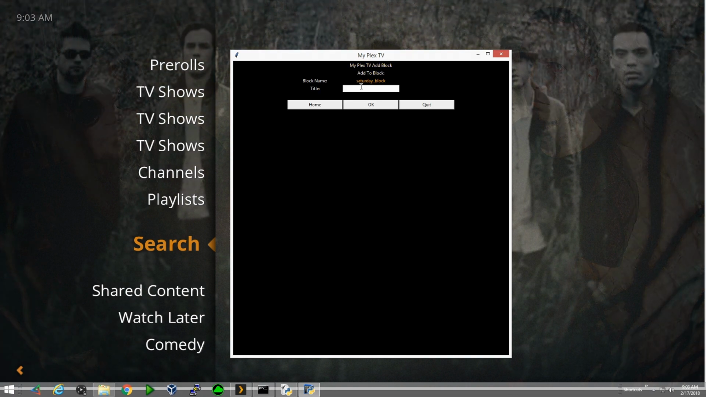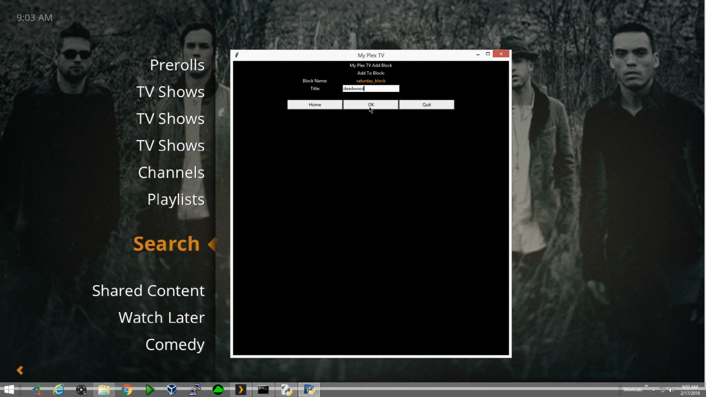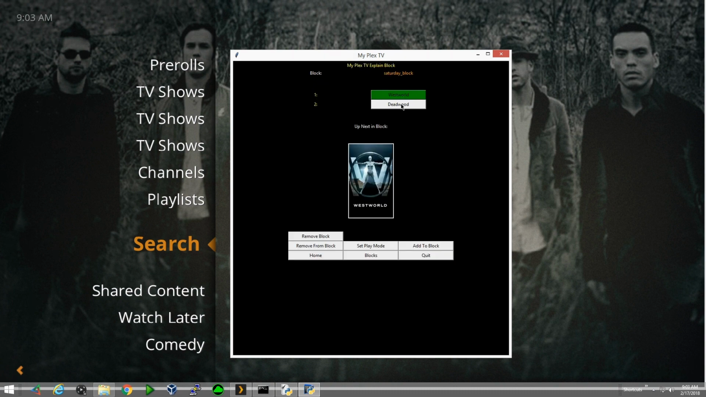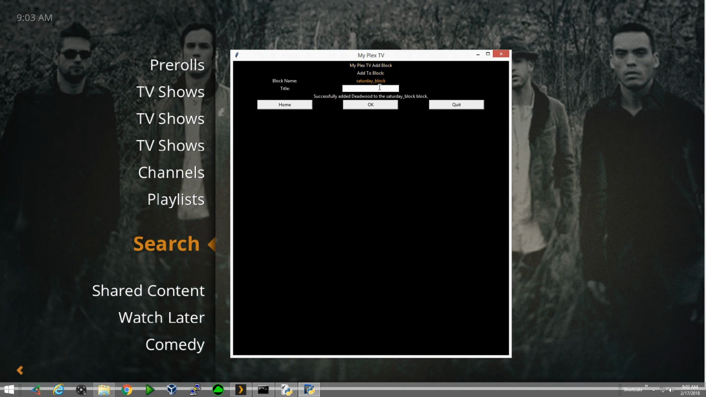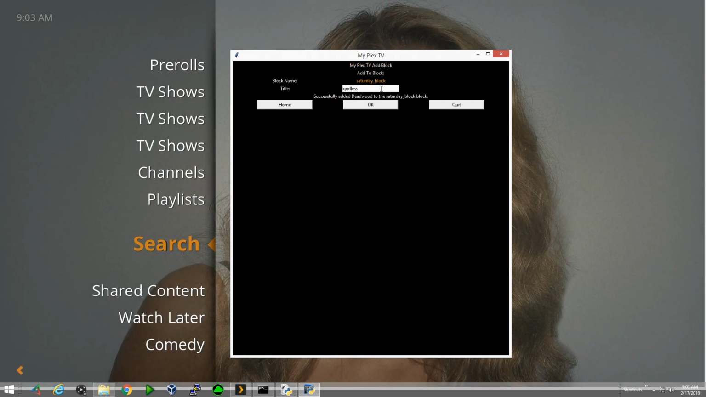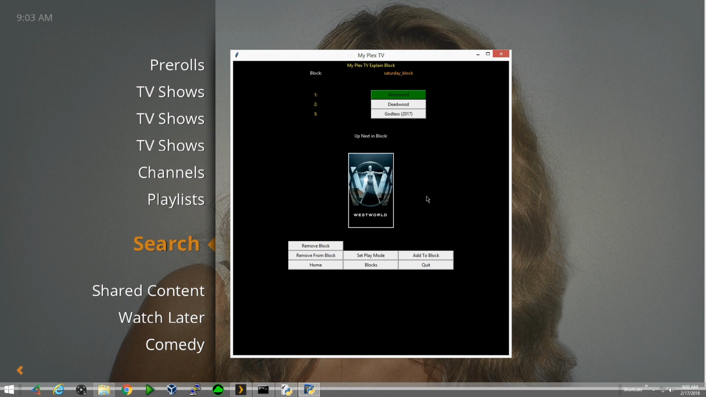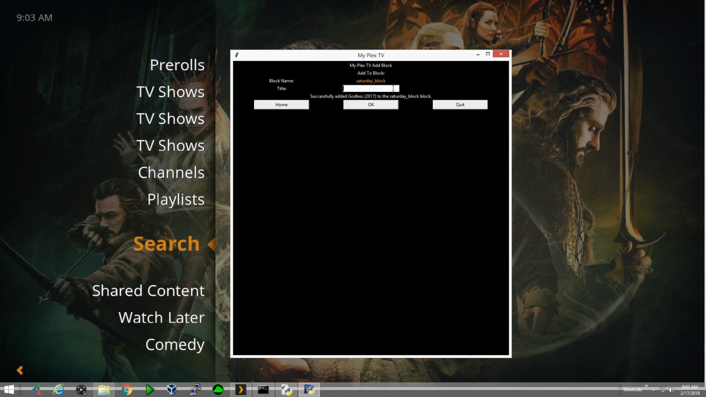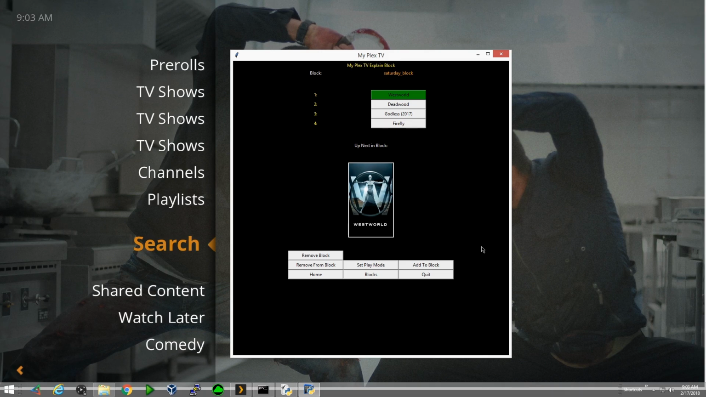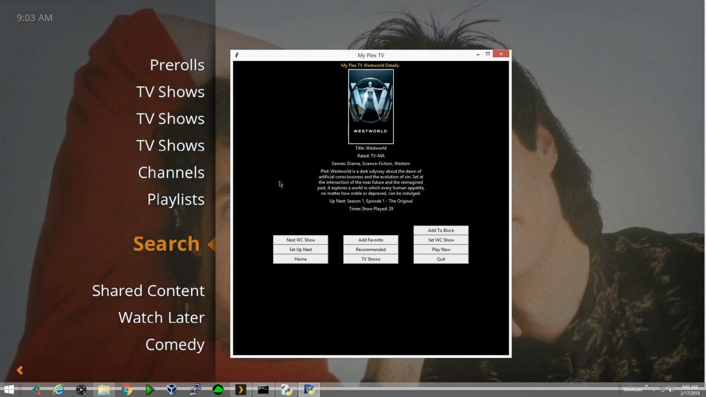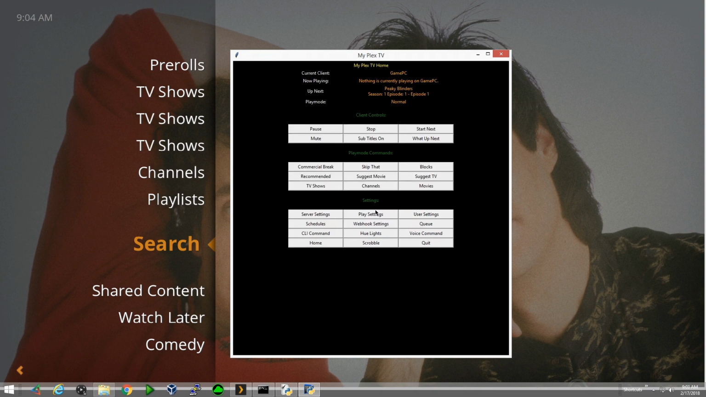Let's add to that block Deadwood. You can see Deadwood's now in it. We'll do Godless in it. And it's basically turning into the Western themed block. And we'll finish off with the best Western TV show ever, Firefly. Alright, so that's how easy it is to add a block and add to a block. These are buttons that you can click on to actually get the details for that specific item, if you're so inclined.